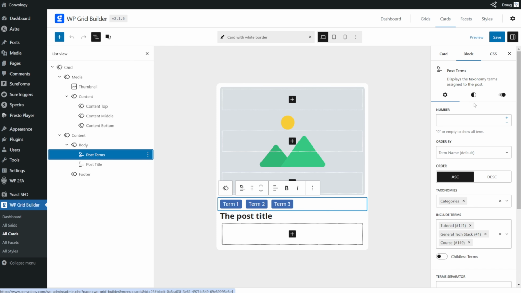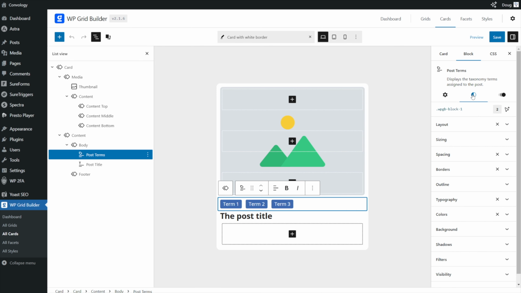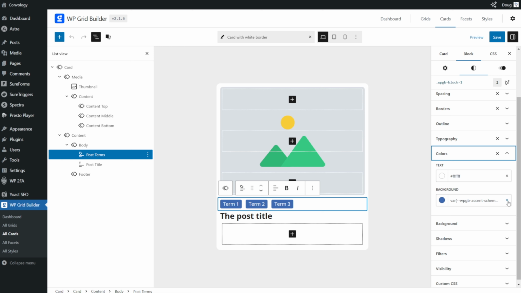On the right-hand side, I'm going to go to the styles section. I'm going to click on styles. I'm going to find colors. I'm going to scroll down and I'm going to remove the background color by clicking the X and making sure that nothing is set for the background. Next, I need to make sure that the text color that I've chosen will look good on all of the different backgrounds. For me, white will look just fine on all of the colors that I've chosen, so I'm going to leave this as white.